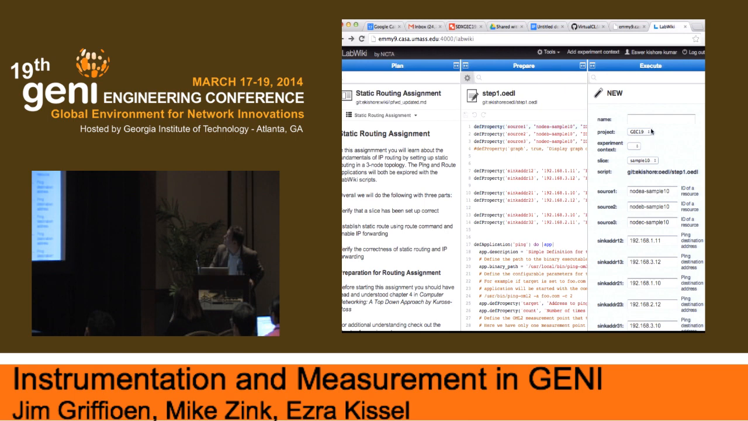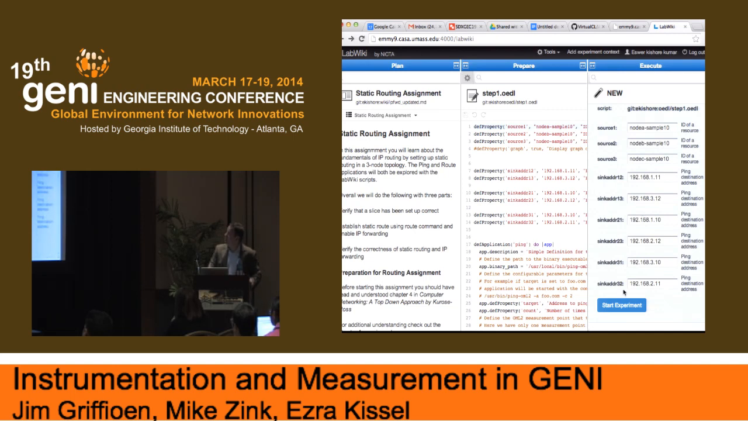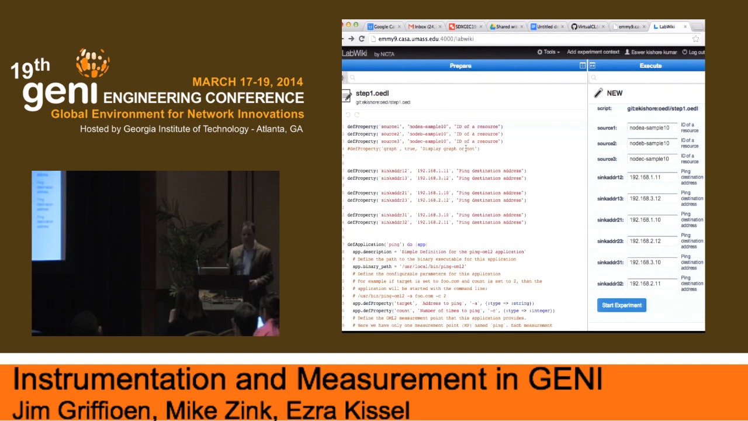Again, we can now choose the right slice, and we can actually start the experiment. Before we get there, I just want to show you that here is where you define your experiment, right? And we'll talk about this a little bit more with more time during the tutorial tomorrow.